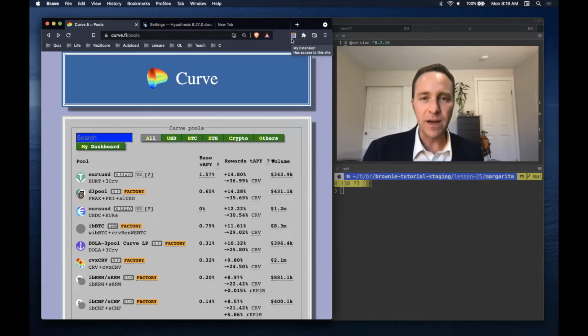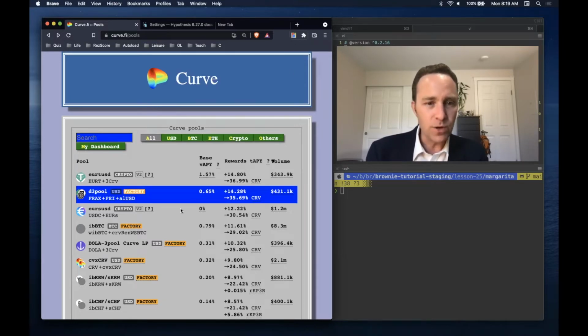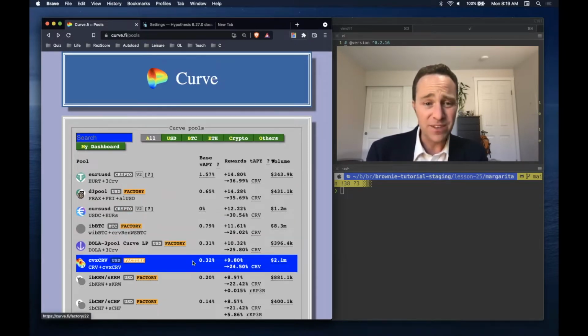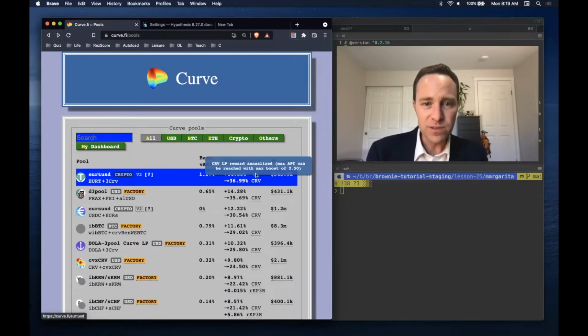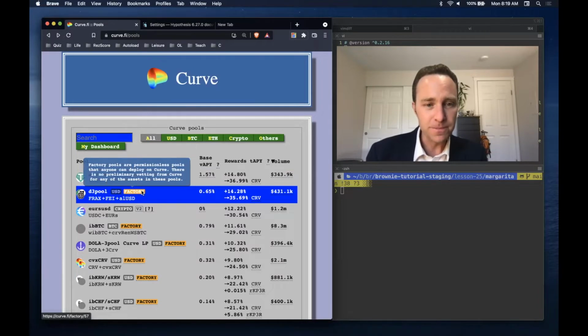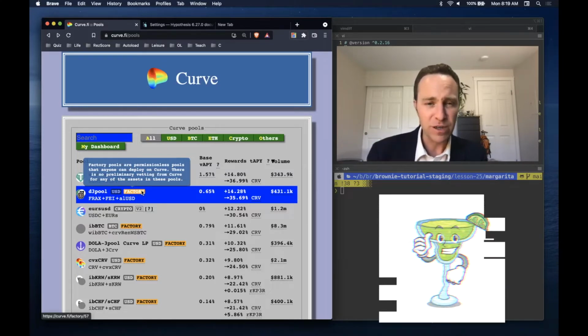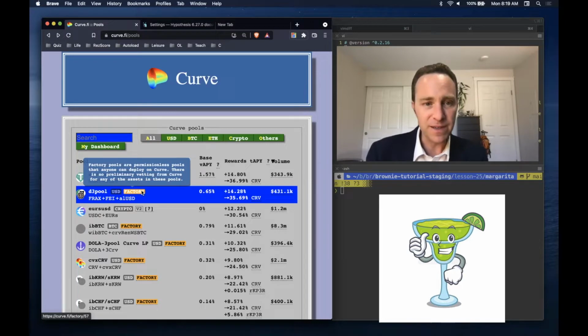Previously, we had a lot of luck getting into all of the Curve pools, at least the ones that accepted DAI, but these were just the classic Curve pools through the registry. Any of these orange factory tag pools, we can't get into yet. And if you notice, by reverse sorting by TAPY, that's most of the pools. We can't get into IBBTC, CVX, CRV, fixed forex. All the top yielding pools are off limits to our Margarita token. Let's fix this.